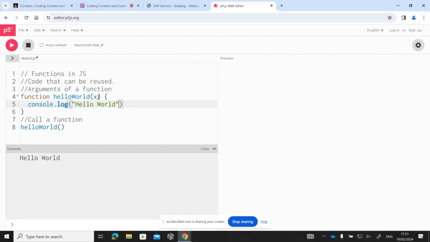So if the question is pass two arguments, we'll have to do X, comma, Y like that. If the question is three arguments, you do X, comma, Y, comma, Z, and so on. We'll start with one argument, X. And in your print command, you can use that argument. So you can say plus X.